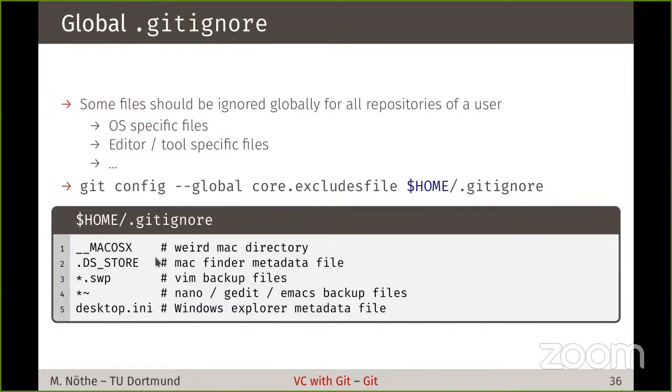So please do your fellow developers a favor and add these to your gitignore and don't add them to any of the repositories. Same goes for the Vim users like me. Vim stores backup files that are named .swap. And these should also not be added to the repository. Several other editors also have these kinds of backup files. Nano, gedit, or Emacs, for example, use a tilde at the end of the file name. And this should also be ignored.